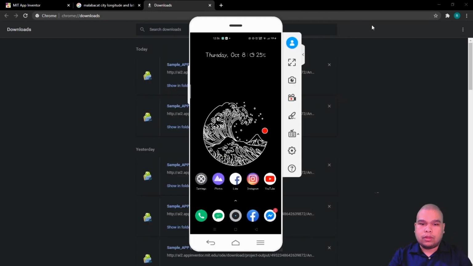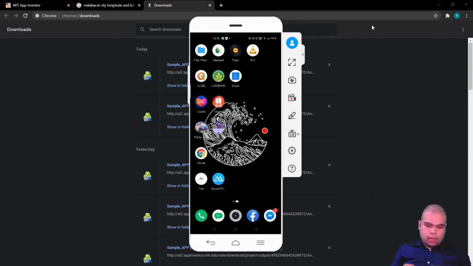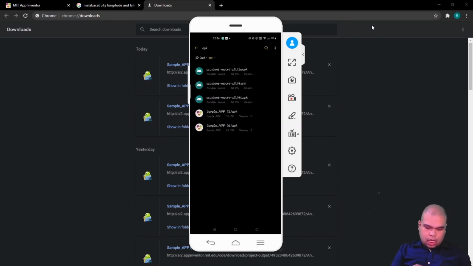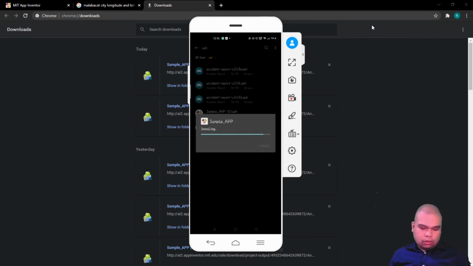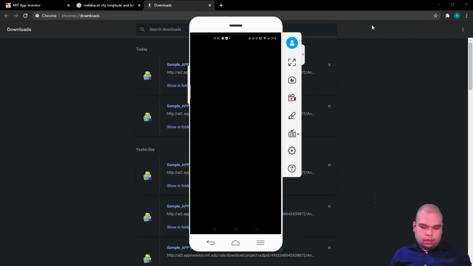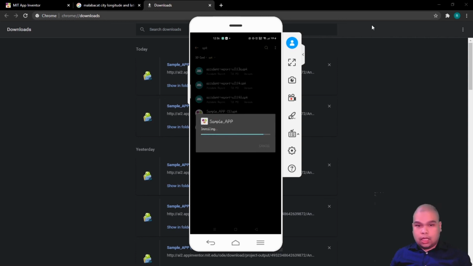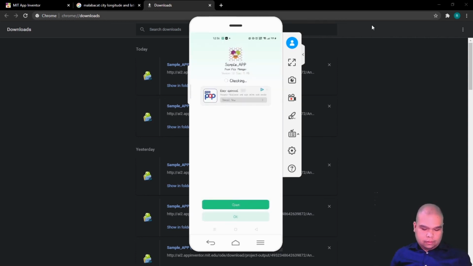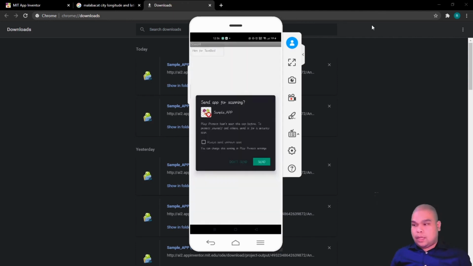Now we'll be testing your mobile application. First we need to install the mobile application. So I'll be proceeding to the location where I've pasted my APK. I'll be installing that application. Click install. Then click install anyway. Now here is your mobile application.